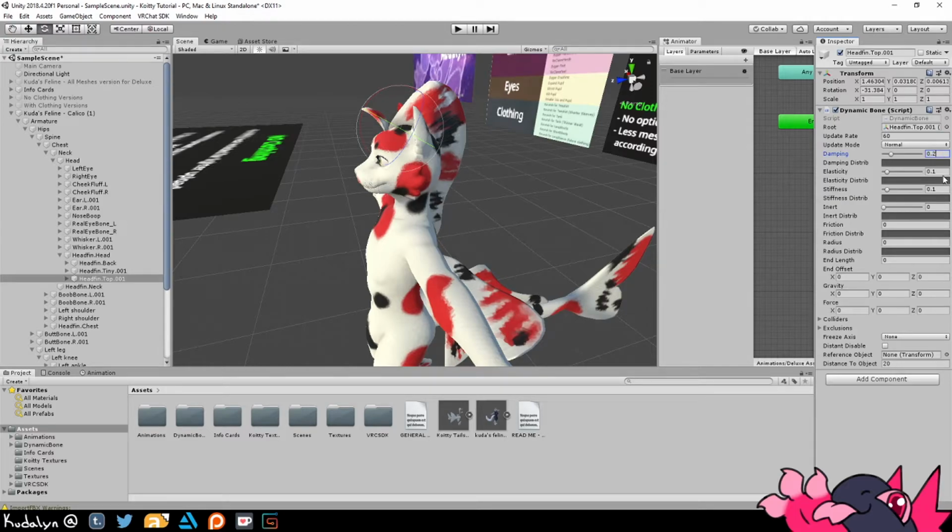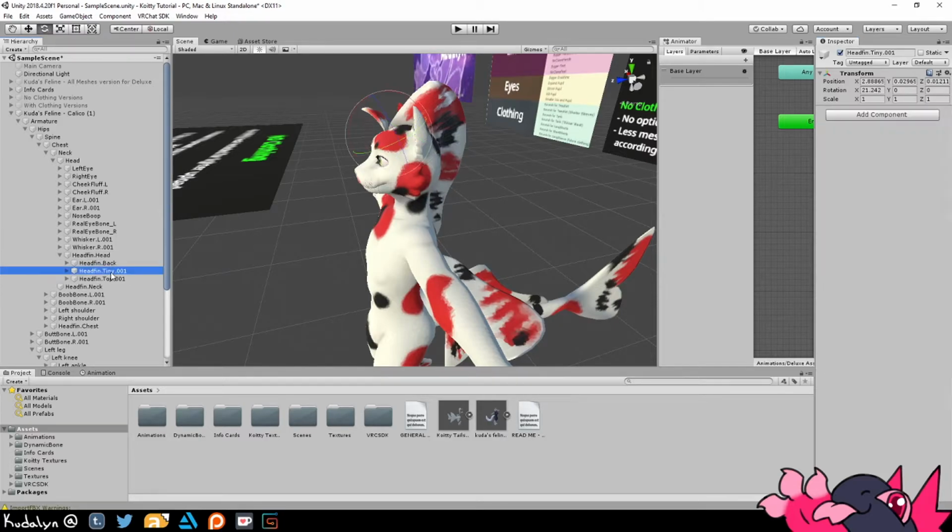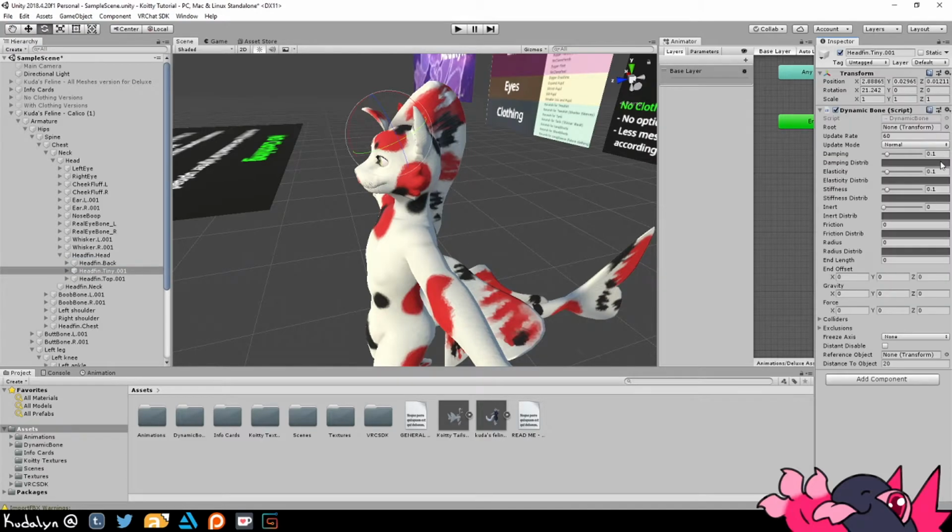And 0.2, 0.1, 0.8. Oh, whoop, no, that's the settings. This one's 0.5. Headfin top, that's what this one is. Headfin tiny has the 0.8. So 0.2, 0.1, 0.8. And then drag that in.